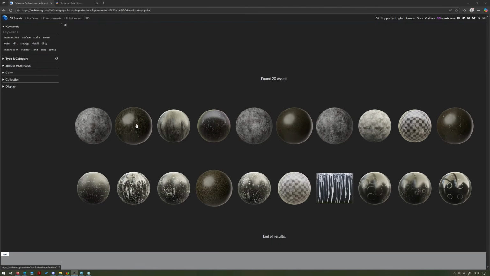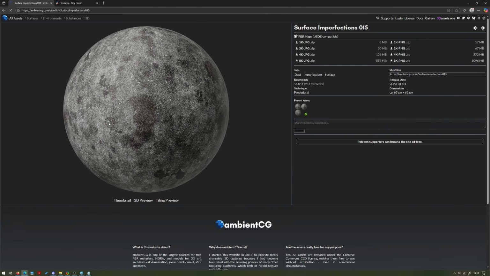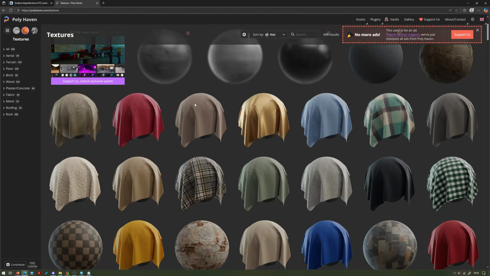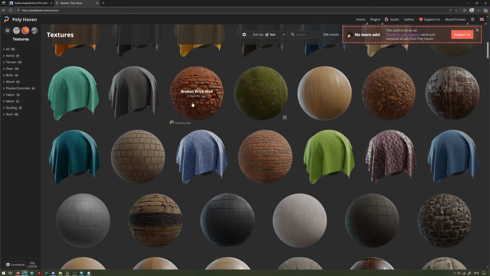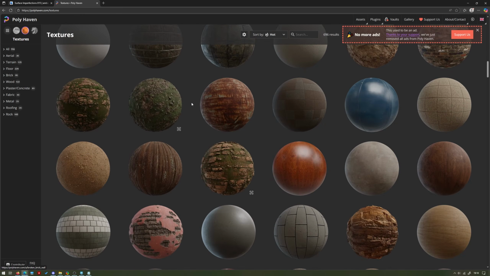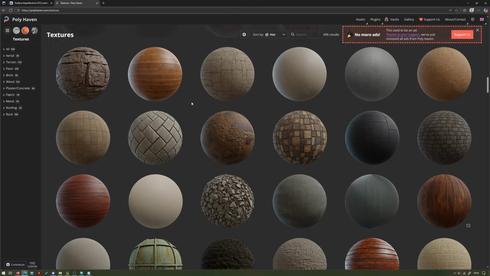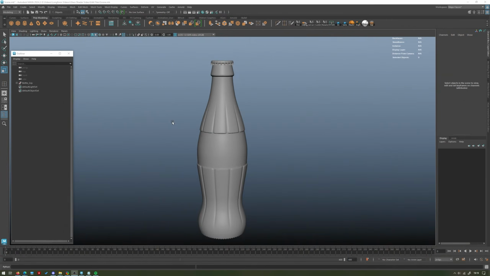You're also going to need some surface imperfection texture maps, which I will provide the links for in the description. You can get those for free from websites like Ambient CG and Polyhaven, both absolutely fantastic sites, not just for surface imperfection textures, but all sorts of things, PBR textures from brick to metals, woods, and so on. So I'd highly recommend you check those out before starting this.